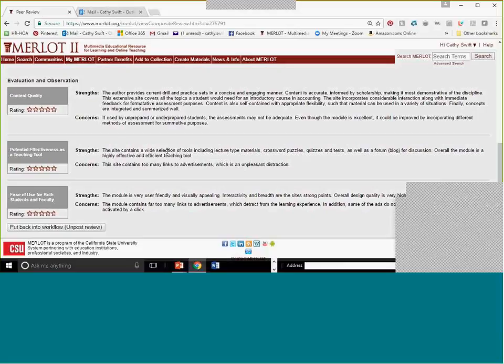And we have the potential effectiveness, because it looks like it has a real variety of different materials and quizzes and crossword puzzles. And then we have the ease of use. Now, this looks like it's a 4.75 because it's got a little point of the star missing. And they have a concern that there are a lot of links to advertisements, and that detracts from the learning.